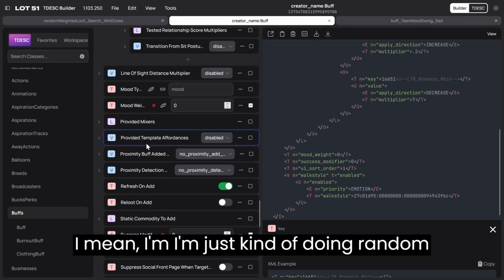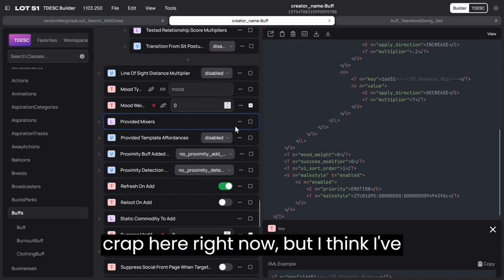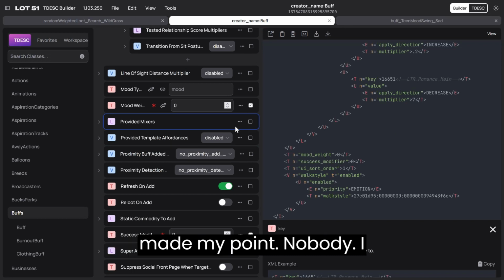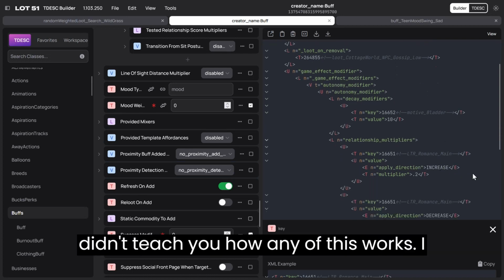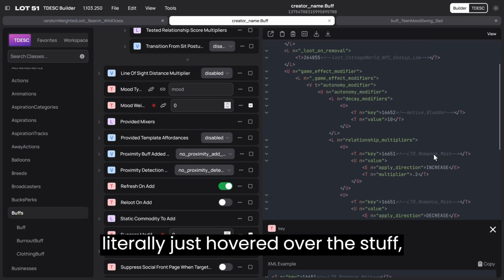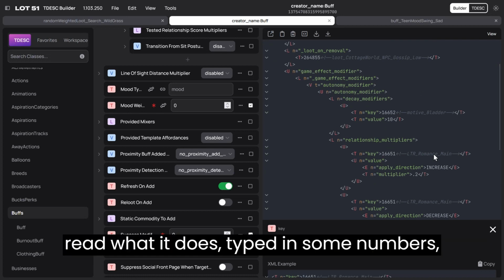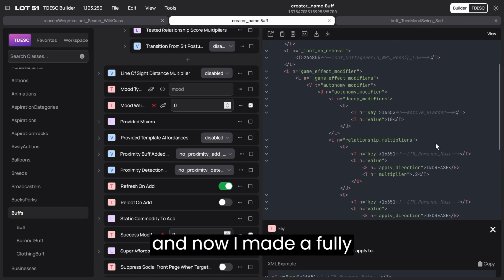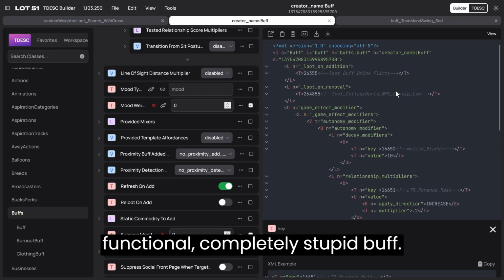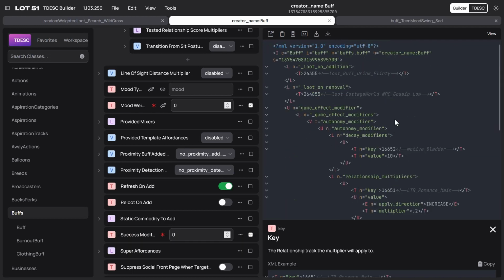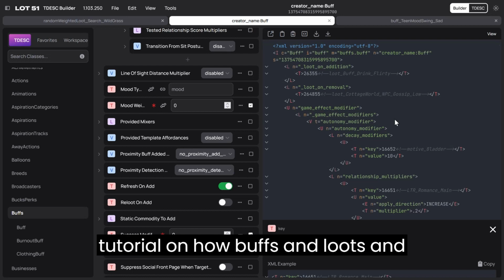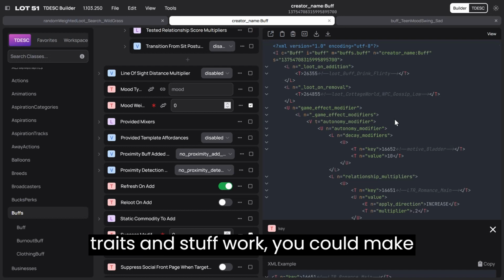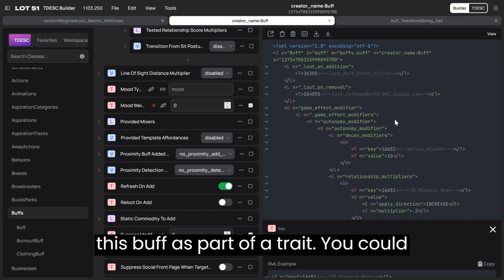I'm just kind of doing random crap here right now, but I think I've made my point. I didn't teach you how any of this works. I literally just hovered over the stuff, read what it does, typed in some numbers, and now I made a fully functional, completely stupid buff. And if I get around to making an actual tutorial on how buffs and loots and traits and stuff work, you could make this buff as part of a trait.